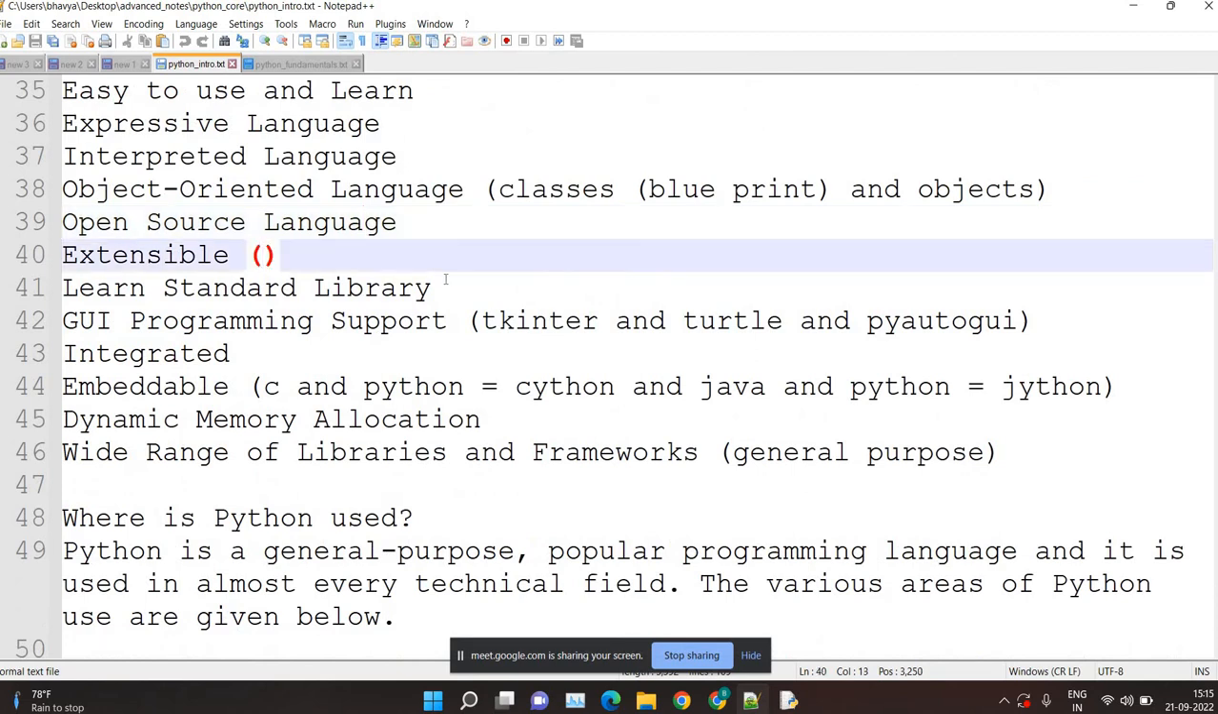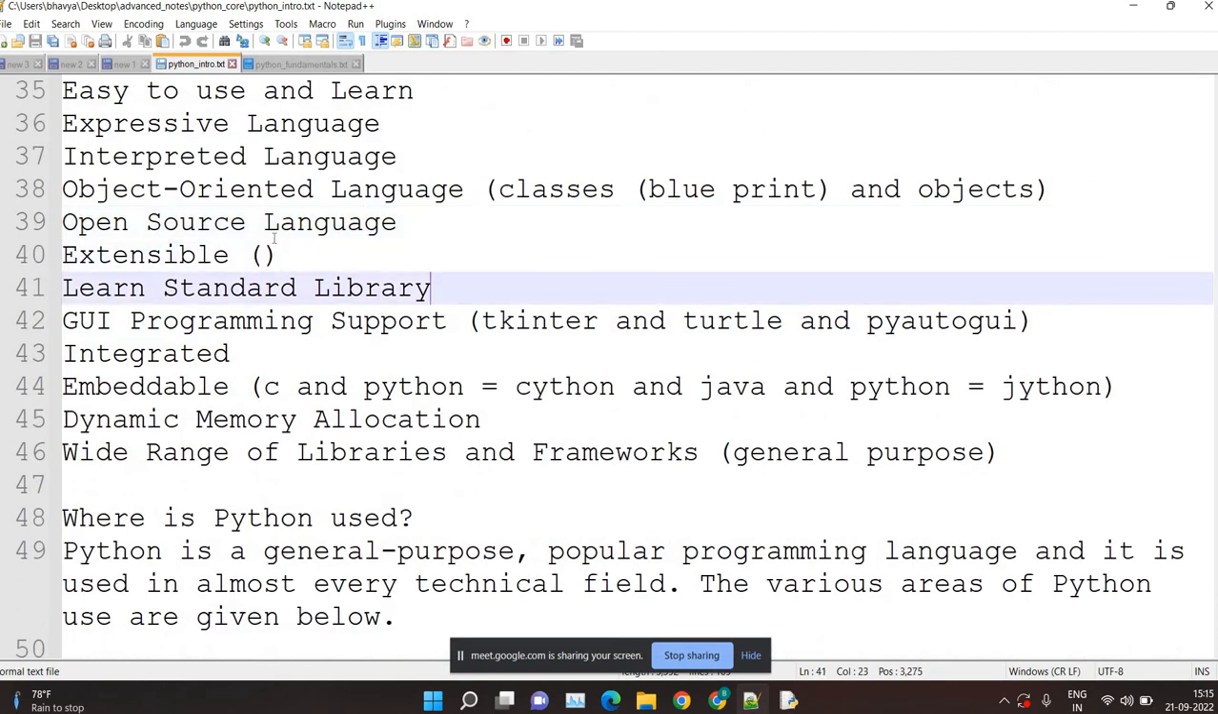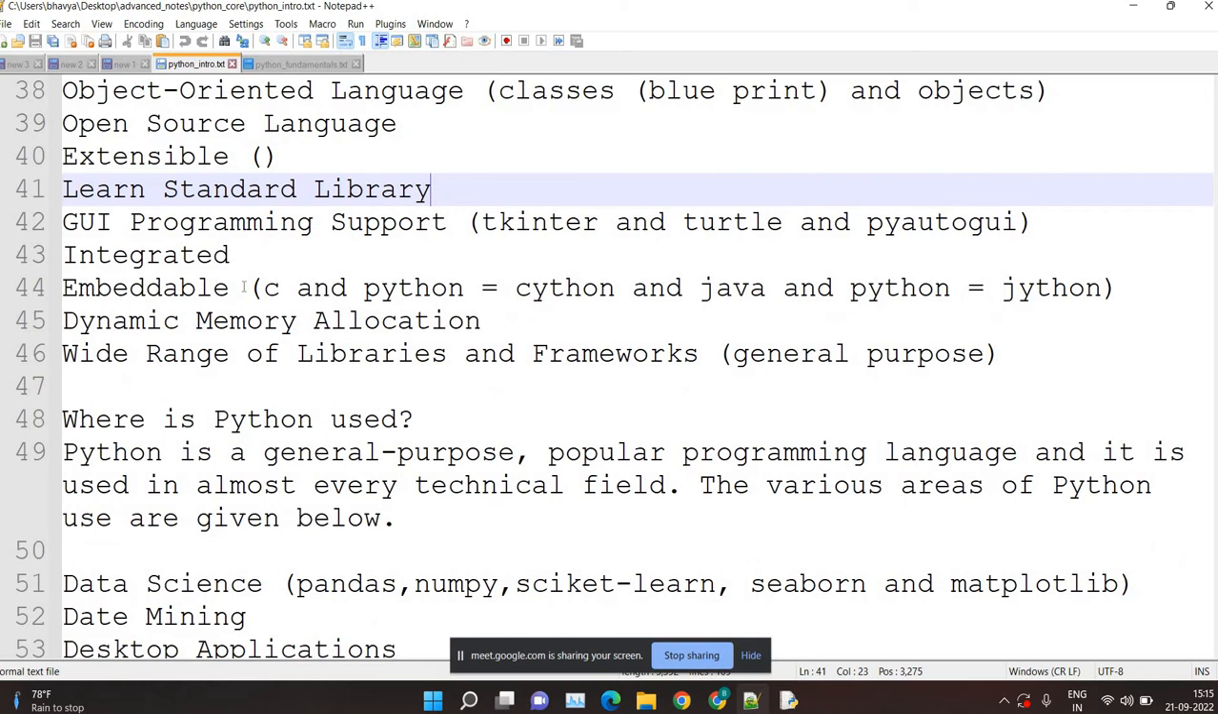Like we can add many libraries to it. And then GUI, integrated and embedded. It means we can embed the code of Python with other languages. Like we can embed C and Python together, then we have Cython, and Java and Python together, then we have Jython.